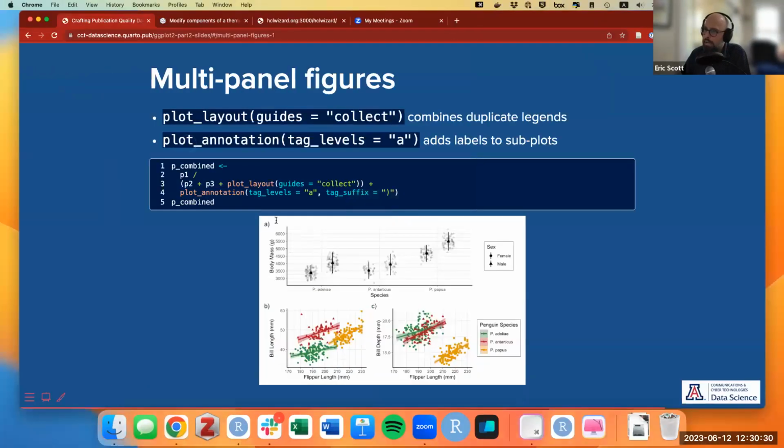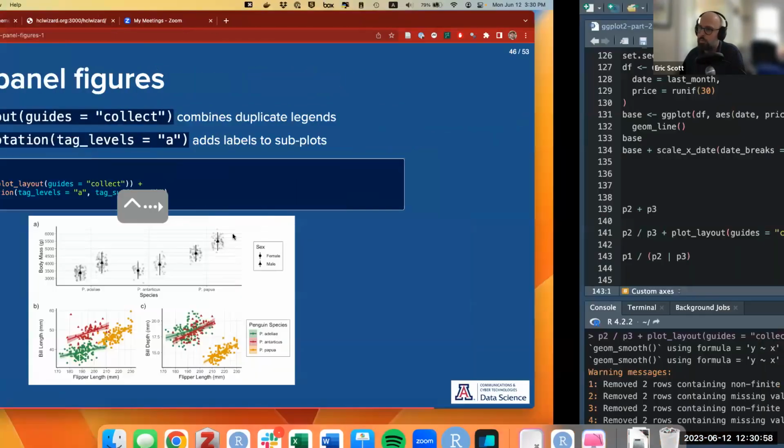So we can also add the labels to those panels with the plot annotation function. So in this case, I've given it tag levels. You can give it an uppercase A or a lowercase a or a number, I think, a number 1, and it'll label them appropriately. And then tag, you can give it a prefix or a suffix. So in this case, I put parentheses after it, but we could also put parentheses both before and after with both of those things.